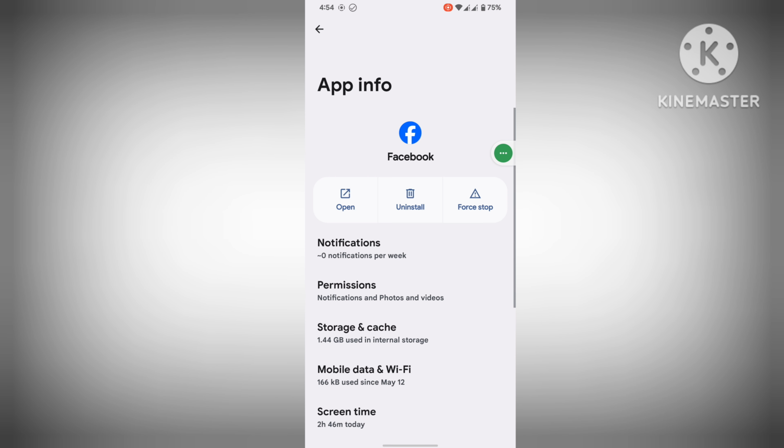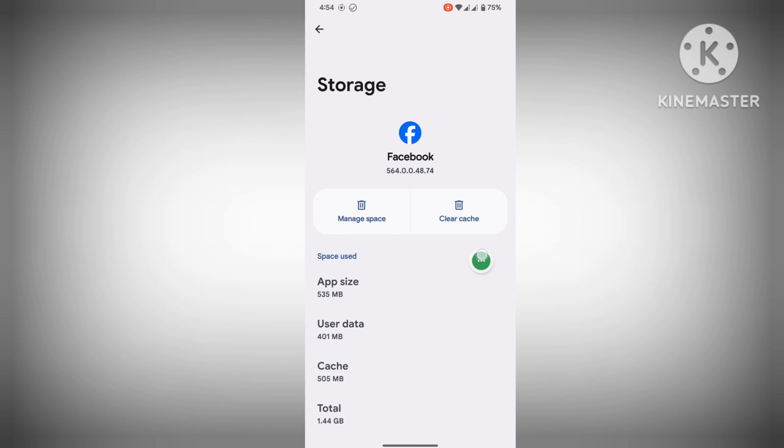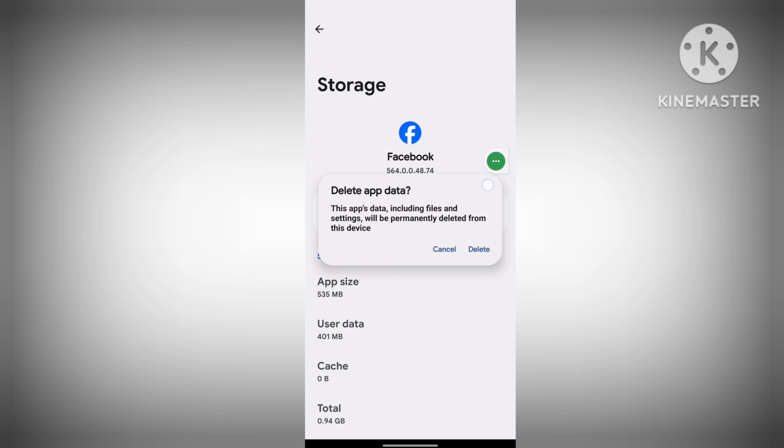Then force stop. Then OK. Then storage and cache. Clear cache. Click on manage space. Then delete.